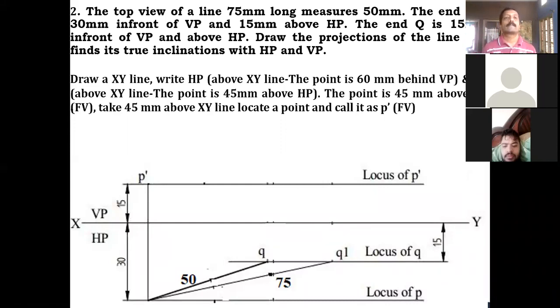I will tell you. The top view of a line 75 millimeter long measures 50 millimeter. So how will we collect the data? He said the top view of a line 75 millimeter long measures 50 millimeter. That means the true length of the line is 75 millimeter, which measures 50 millimeter in the top view. So you can write true length is 75 millimeter, and top view length, that is apparent length, is 50 millimeter. That you have to write.